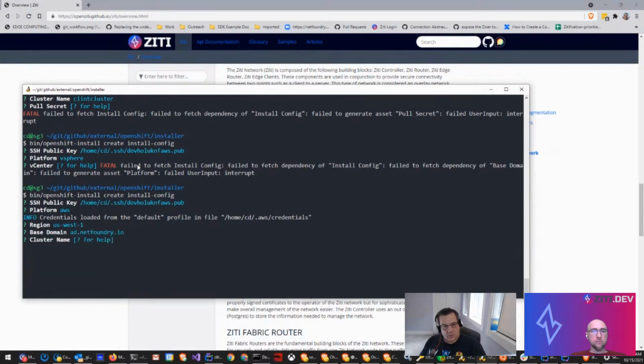And there we go. Oh, can I use NetFoundry? ad.netfoundry.io? Does that matter? Let me pop back over so I can see what you're looking at. Yeah, the base domain AD is fine. It doesn't matter which domain you use. Your credential just has to have access to it, which it obviously does.